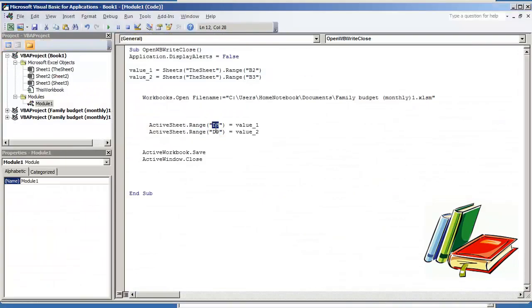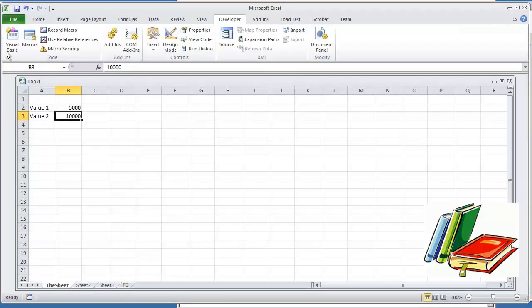So I have my D8 and D9. I'm going to output value1 and value2. These are the variables that I created at the beginning of the macro. Your last two lines of code are ActiveWorkbook.Save and then ActiveWindow.Close. So let's go on and try this out.